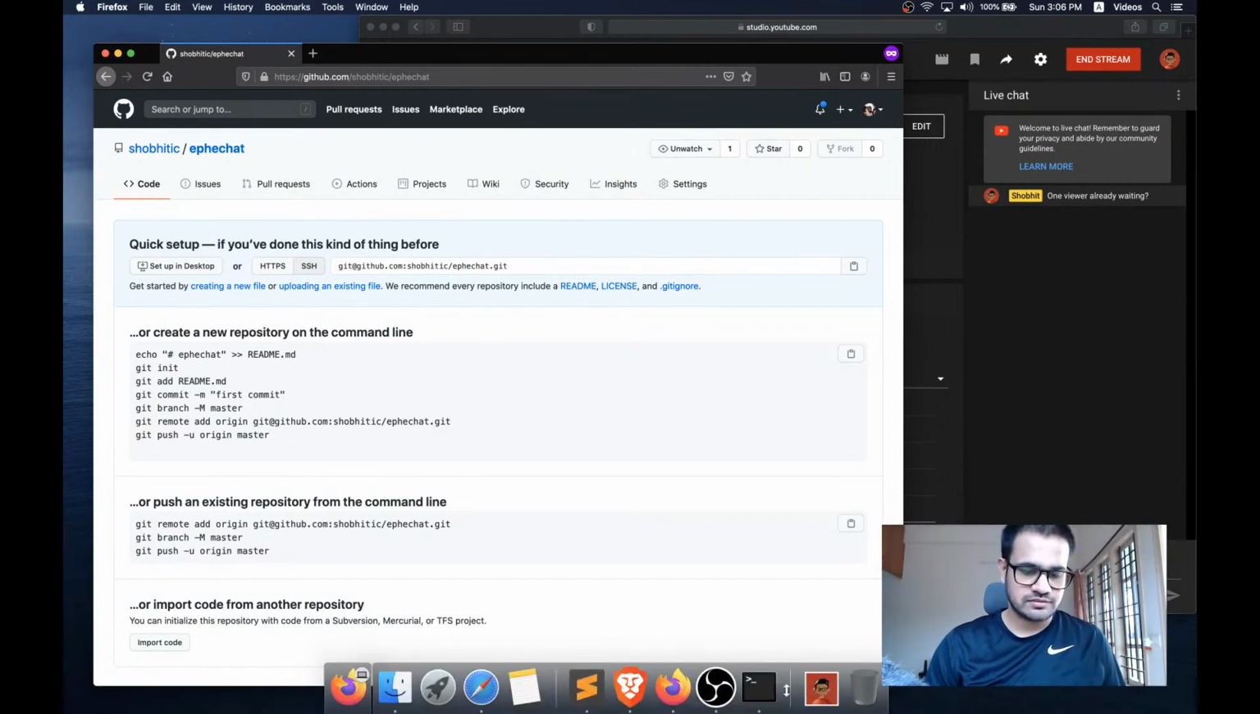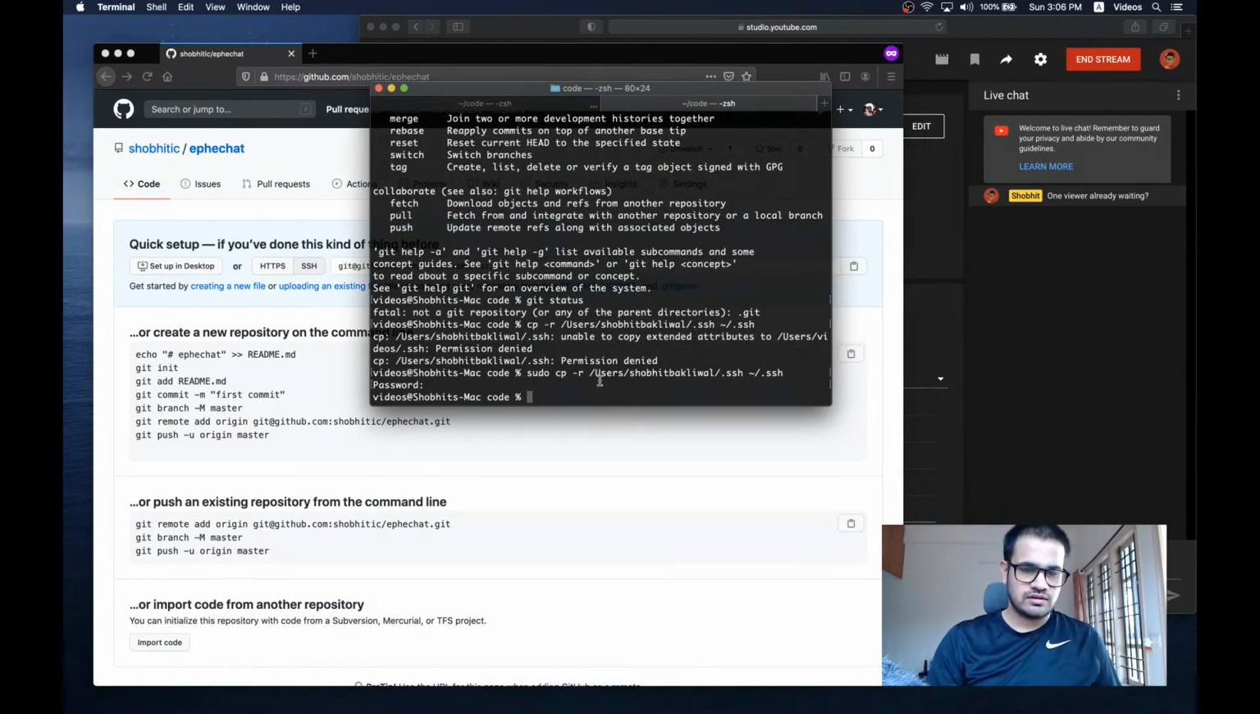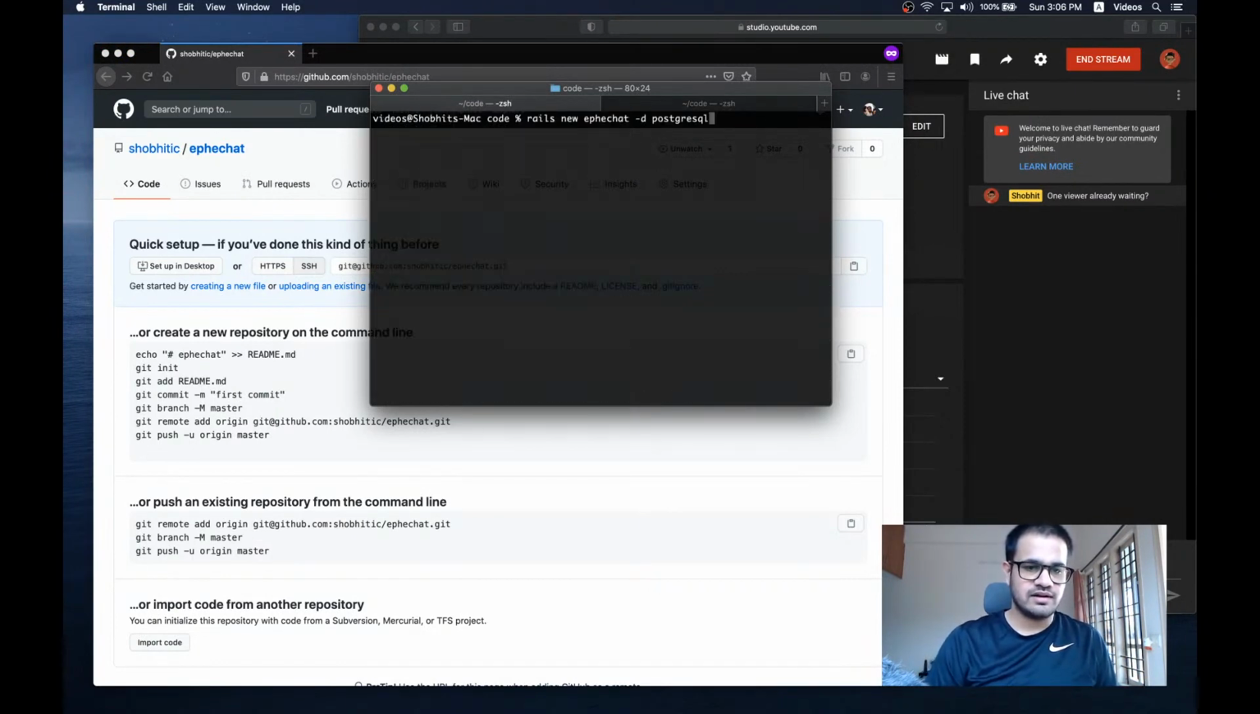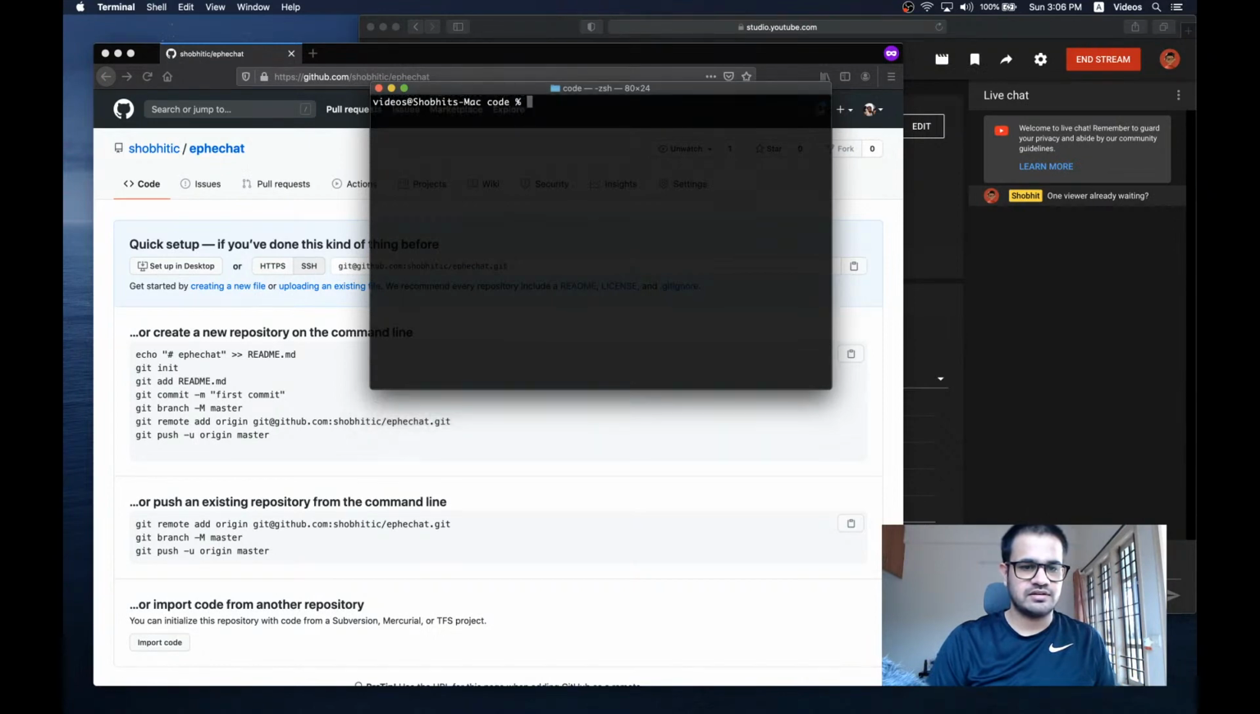Okay, so I was trying to do something, and as you can see, I already have two tabs open. I've closed one. So let's just create a new project first. PostgreSQL.